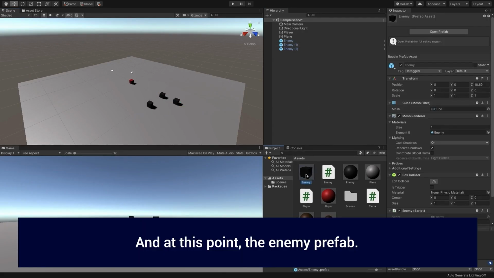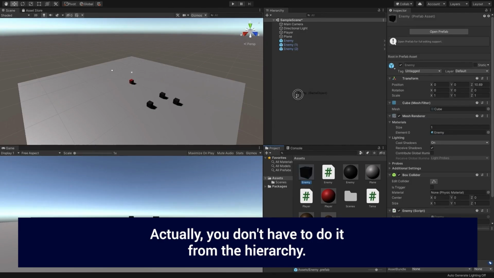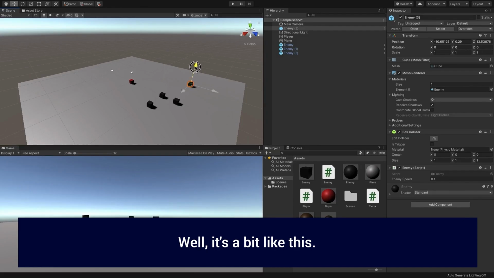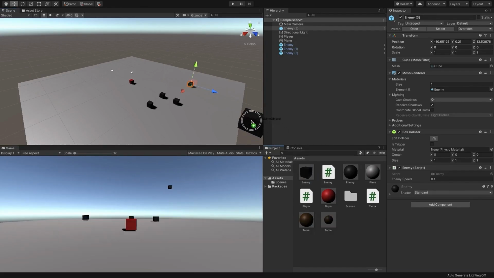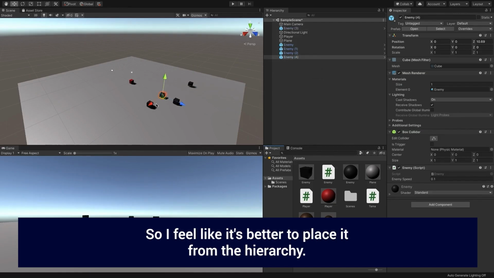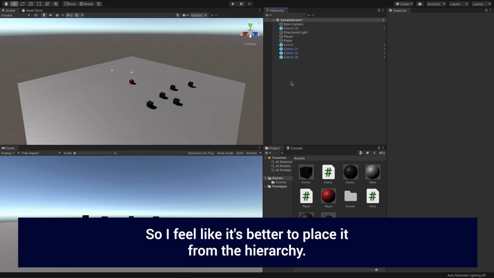Alright, and at this point, for the enemy prefab, you don't have to do it from the hierarchy. You can also drag and drop it directly into the scene to place it. Well, it's a bit like this. Sometimes it ends up floating in the air or something like that. So, I feel like it's better to place it from the hierarchy.